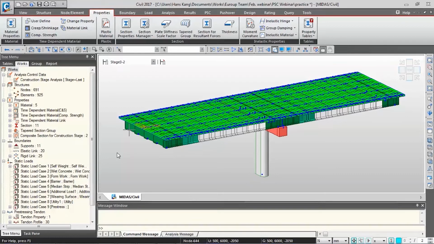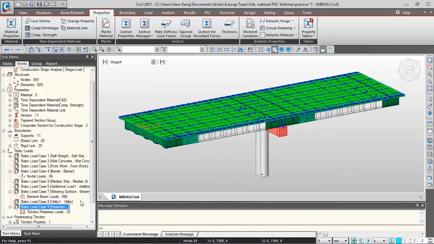Then you will see that the stiffness of the slab is activated in these stages. And in the next stage, number 4, we have added some other loads, so the superimposed load. You can see the imposed load in the work tree menu.